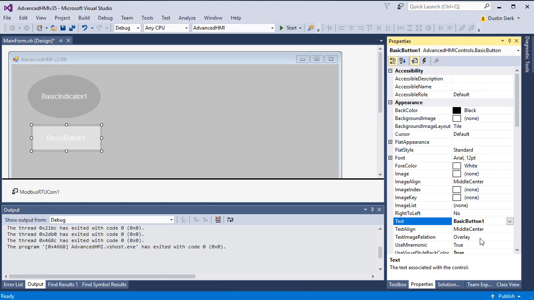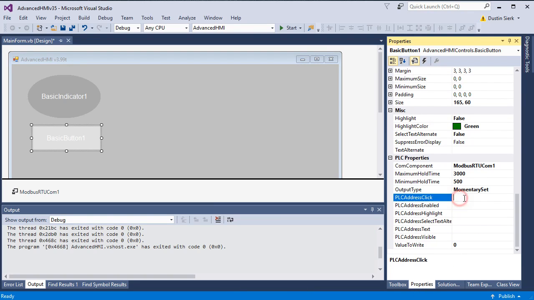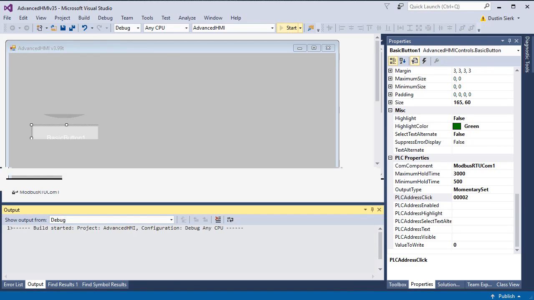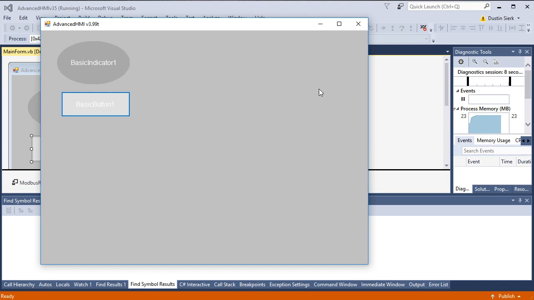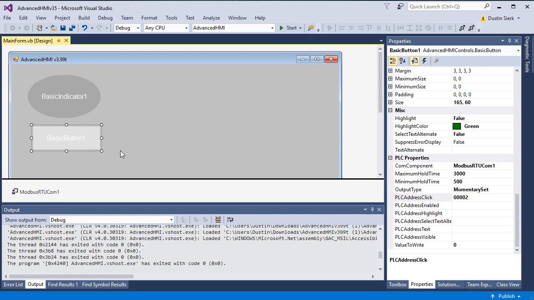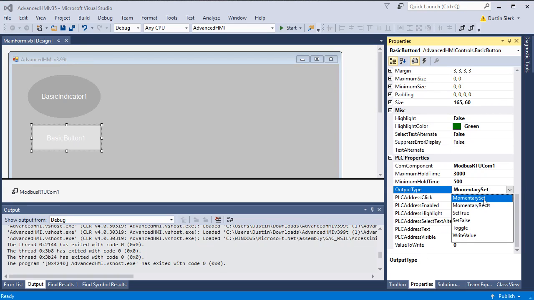and we set its click property to, again, a prefix of 0, and this one's address 2, so 3 zeros and a 2, and we run that. And I push the button, and the light on my PLC, the digital output, comes on when I press it, and it goes off when I release it. So that acted as a momentary button, a momentary set, and you see you've got other types here.